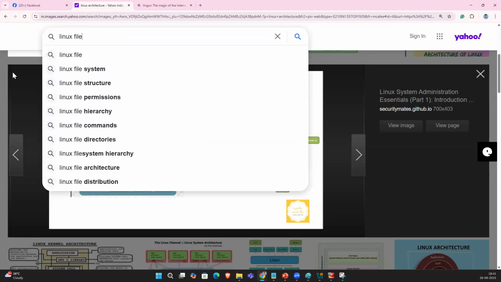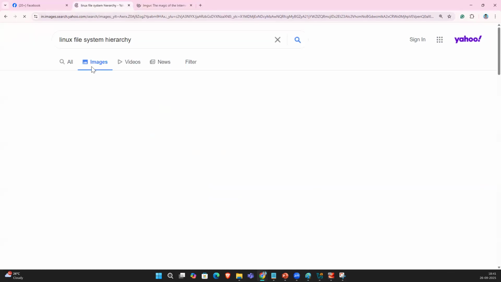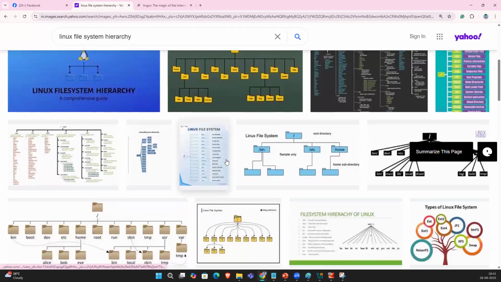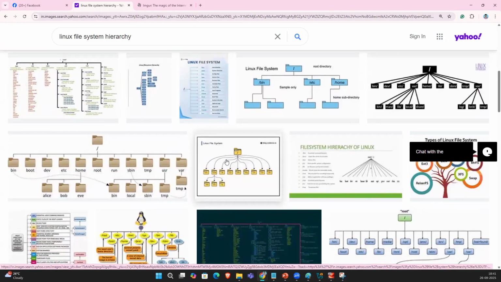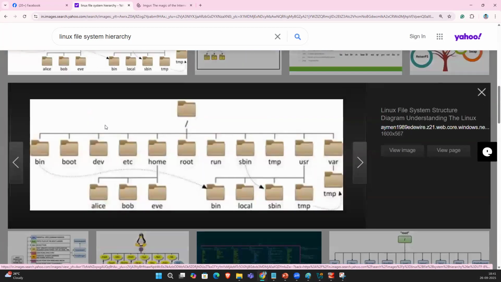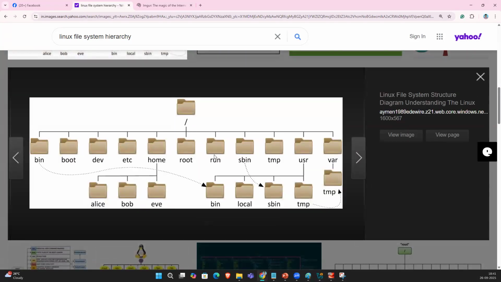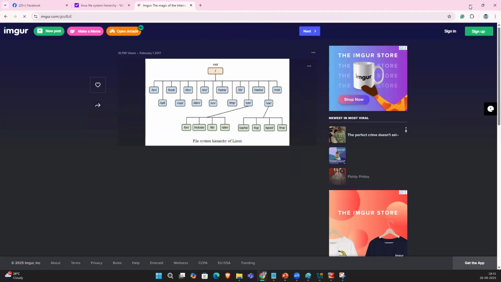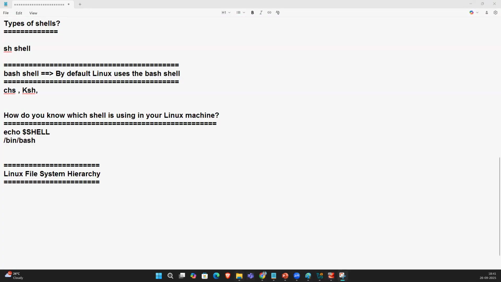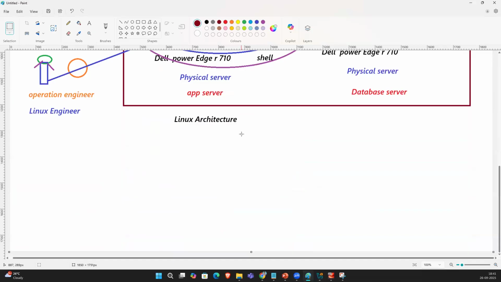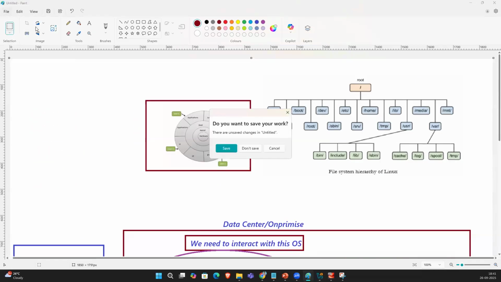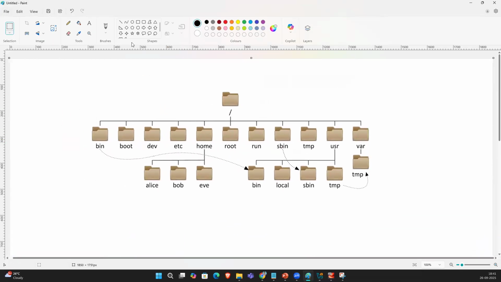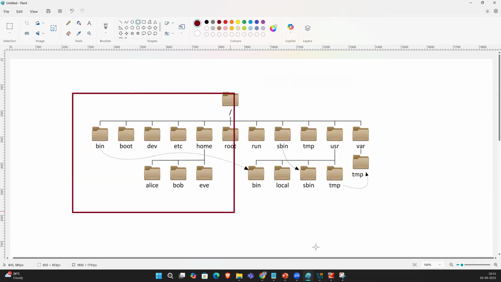Next, file system hierarchy. You can take this one also. What is copy image? Let's see copy image. Guys, are you able to see? Yes.